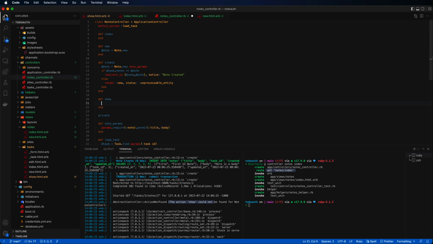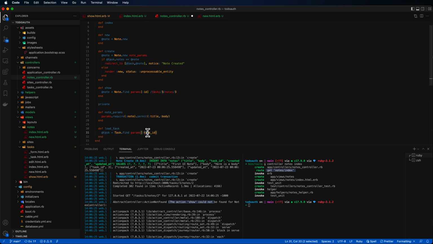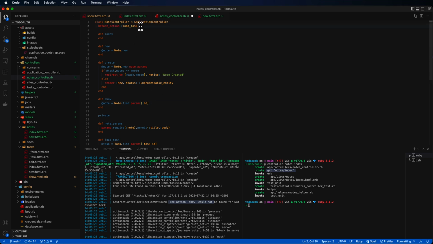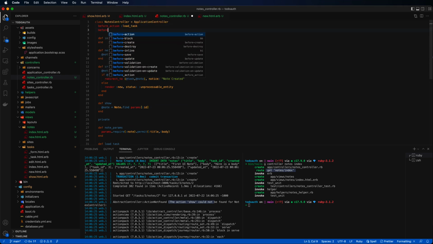We already loaded the task out of the database. So now we want to load the note out of the database. So we can say note equals note.find, and we'll use params the ID. Now, if you notice this URL that we have will have an ID for both the task and the note. Just the ID gets the ID of the note, and task ID down here gets the ID of the task. But just like we did in the task controller, we should probably do that in a before action.